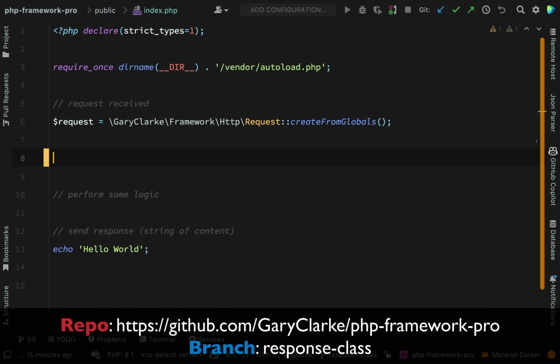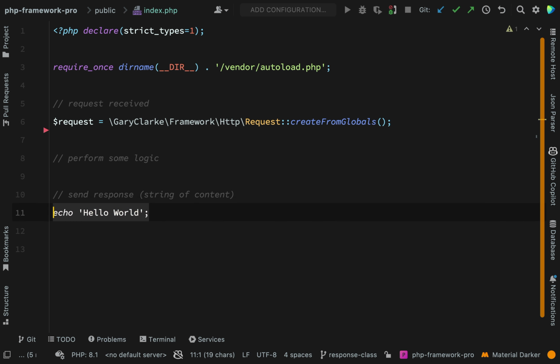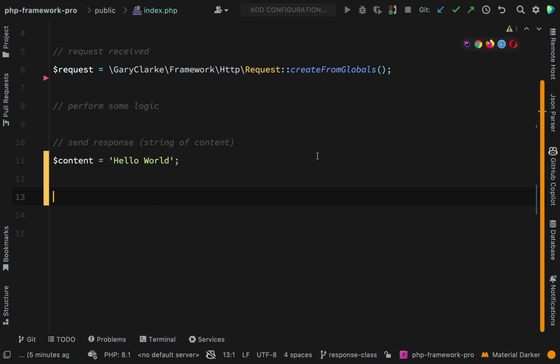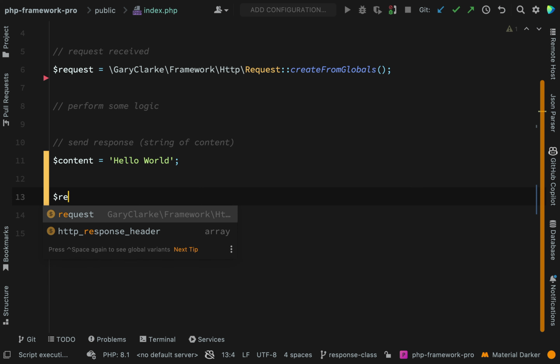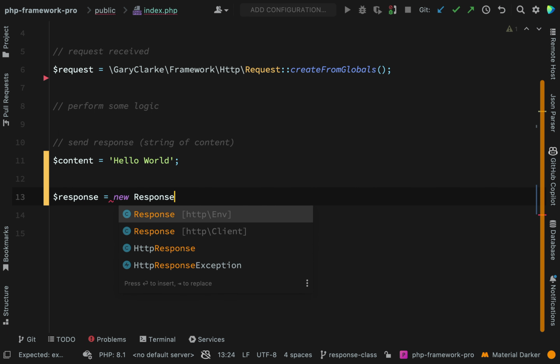And so let's think about how we'd like this to look. So here, instead of echoing hello world, we'll set this as our actual content, so part of our response content. And then what we want to do is create a response object. Obviously we haven't created a class yet, but let's just write out the code how we'd like to use it, and that is usually a good way to guide you. So response equals new, and we'll create a response class.